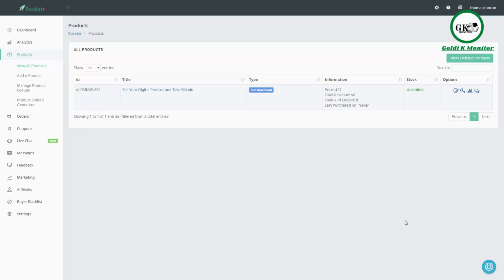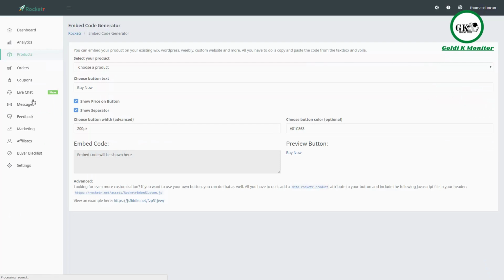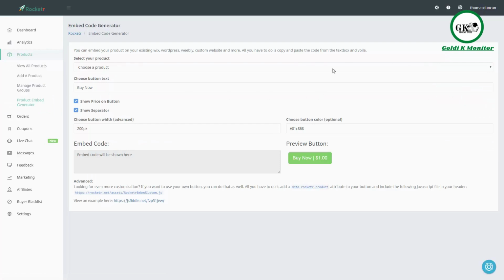Hello and welcome. What we are now going to do is generate a button for the product that we just created in Rocketeer. To do that, we're going to go to the product embed generator. And then we're going to choose our product from the download menu. We're going to choose what that button text is going to say. For example, if we want to say download now, we can do that.